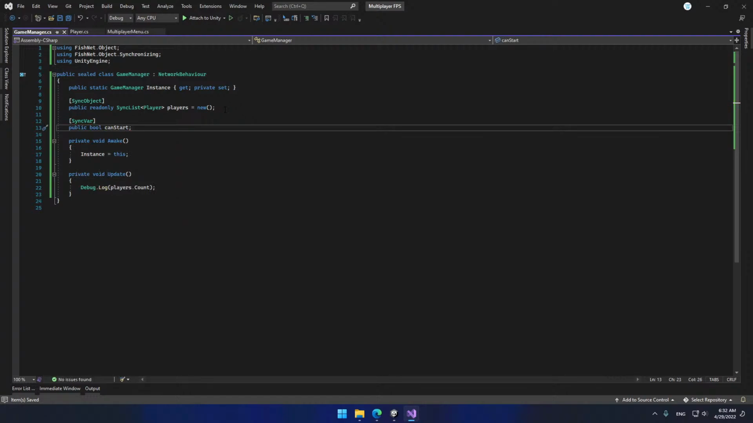This is a sync var that can be used by the other scripts to decide whether the game should start or not, and it's going to be set on the server only, because you can't set the value of sync vars outside of the server. Okay, so let's go inside the update function, and I just said that we need to set it on the server. Okay, how can you do this?